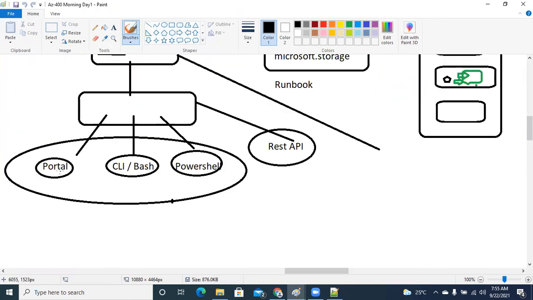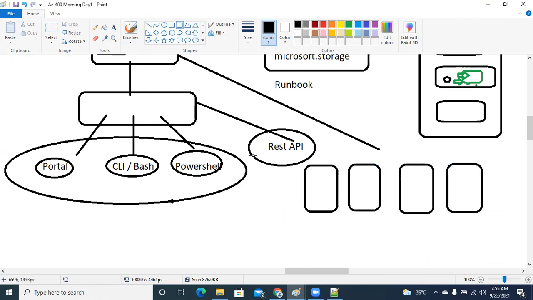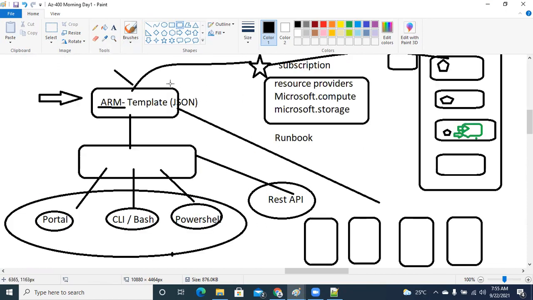Now, let's say if you would have used Portal, CLI, PowerShell, or any particular tool like Ansible, Terraform, Automation Account, Chef, Puppet, all these are a form of the API. So the moment you push any sort of script in the backend, it will be converted in the form of the JSON file only. If you want, you can directly target the JSON template as well. Or if you are using any script, anyways, it will be converted into the JSON.